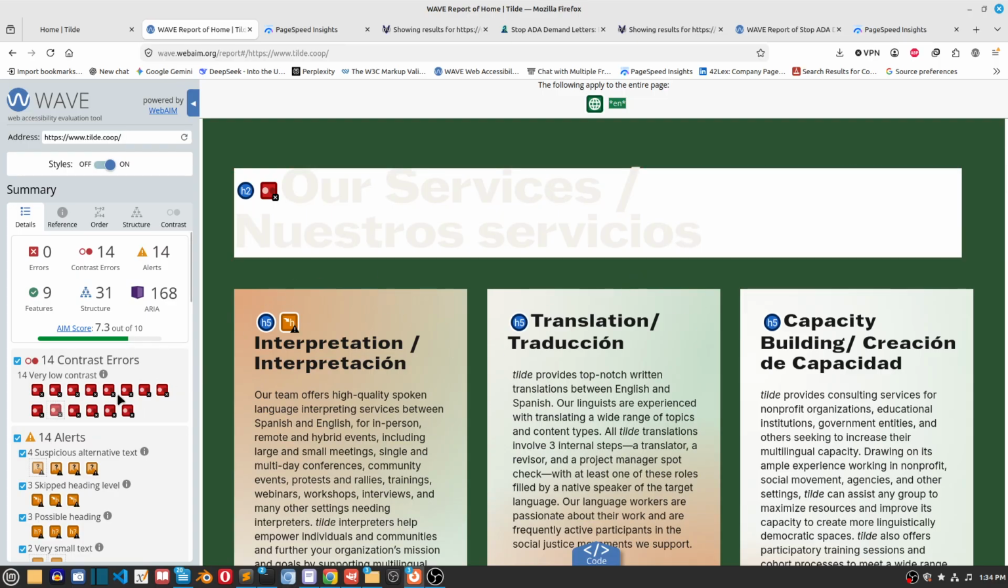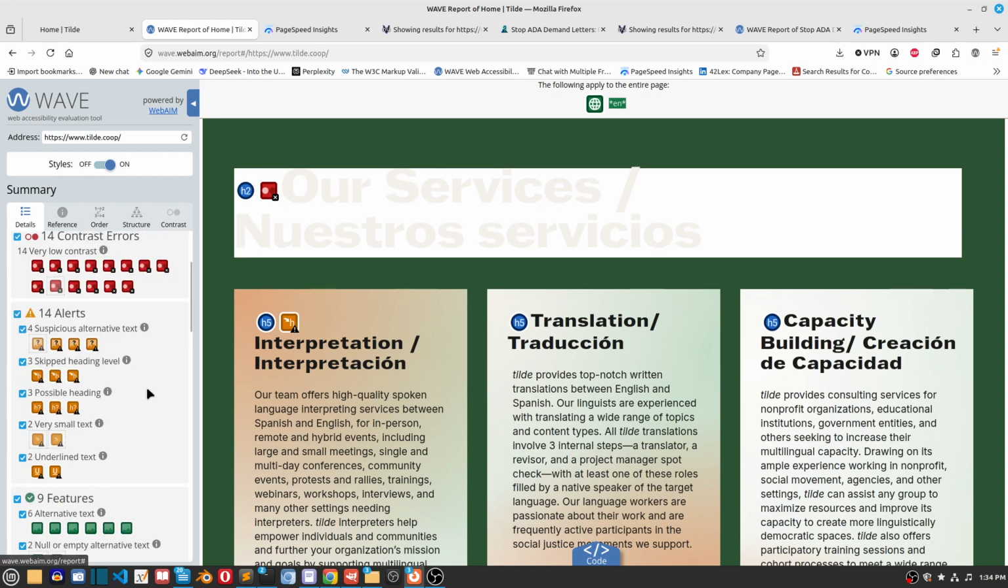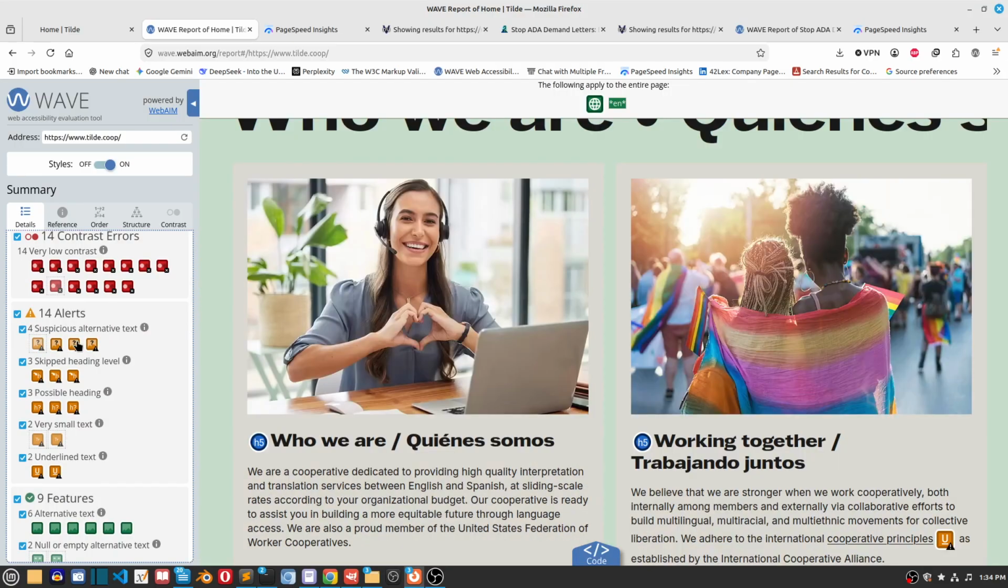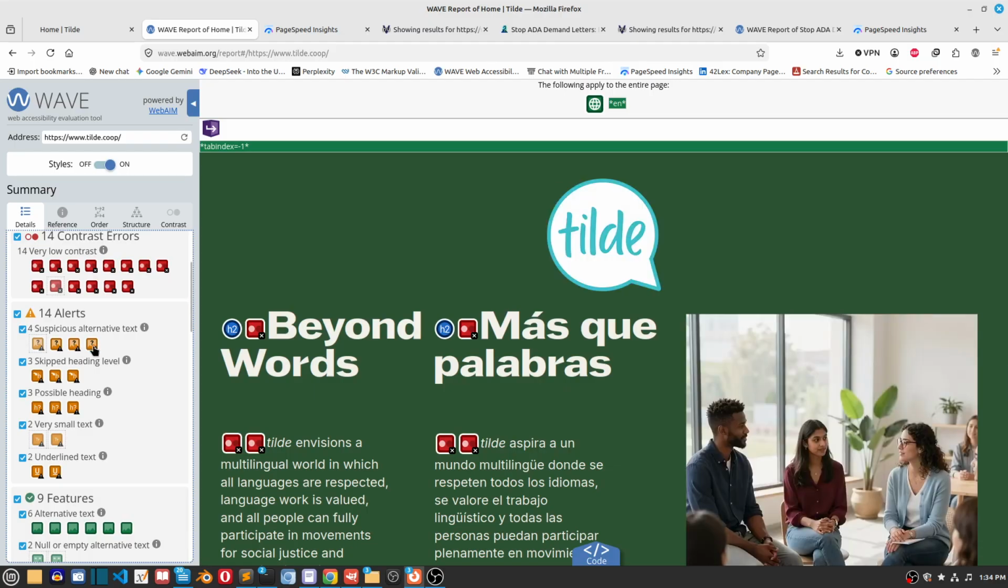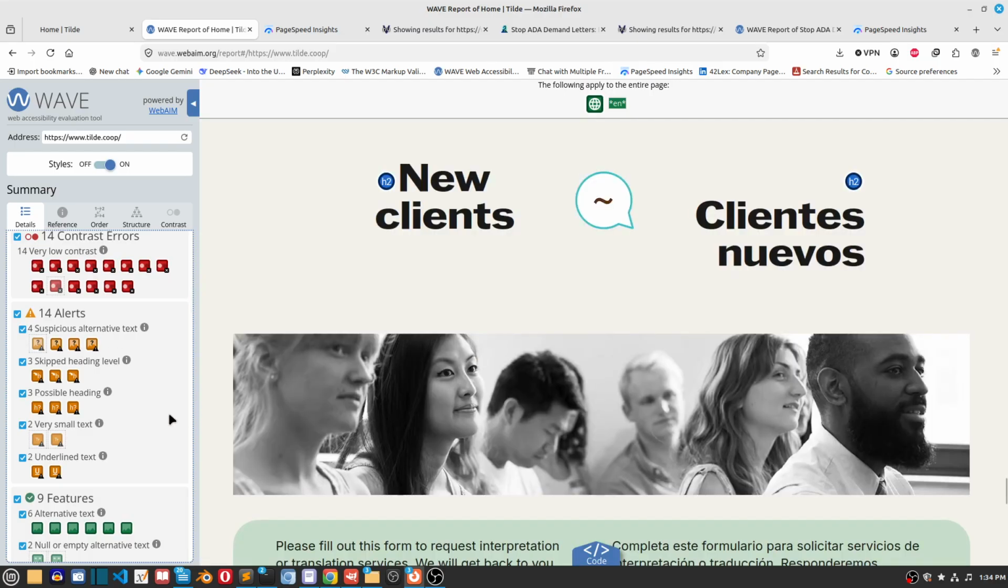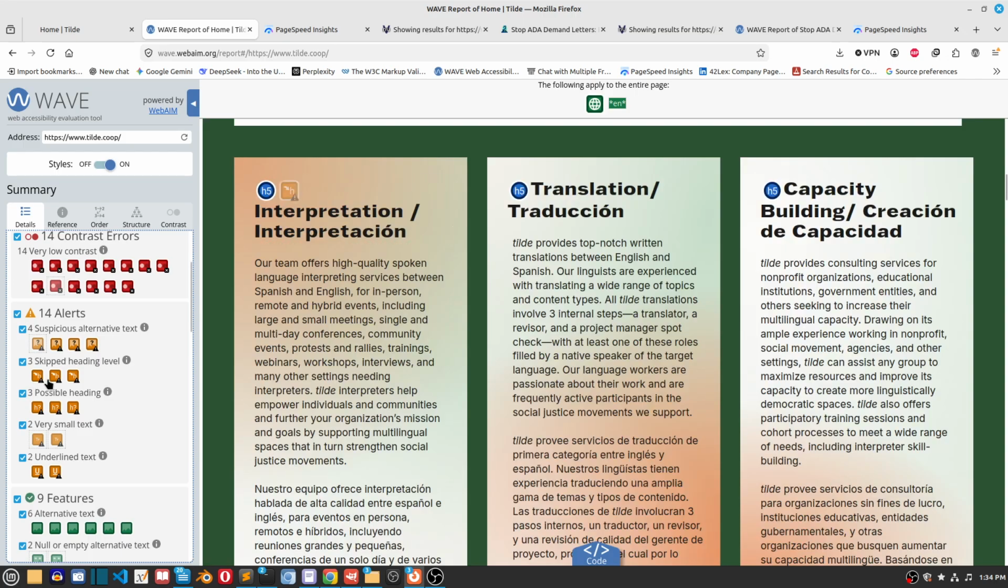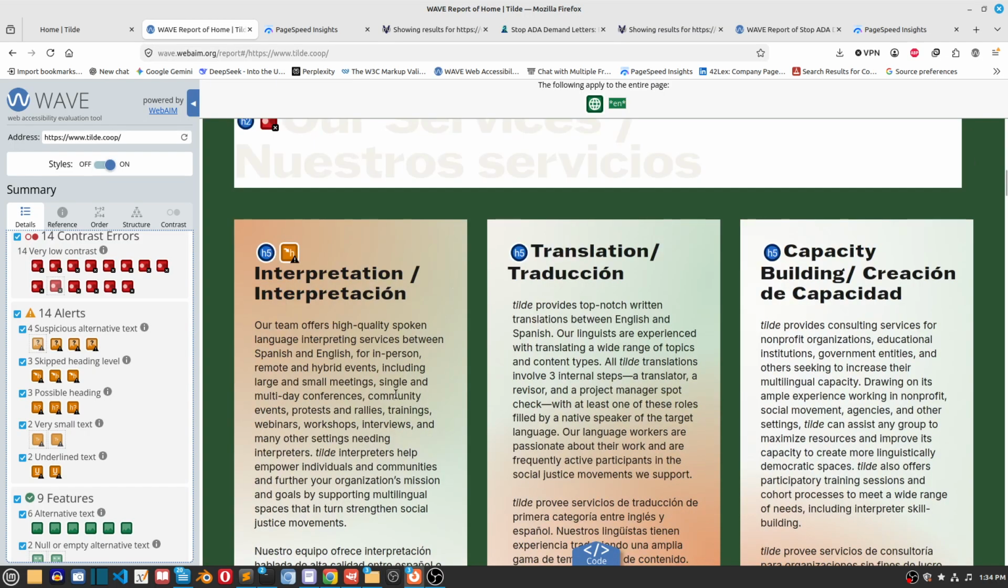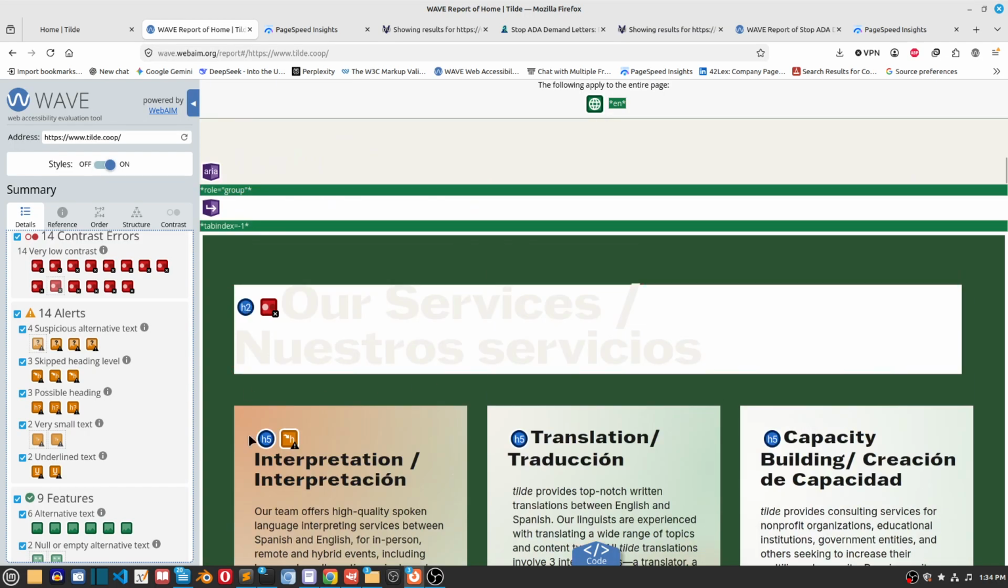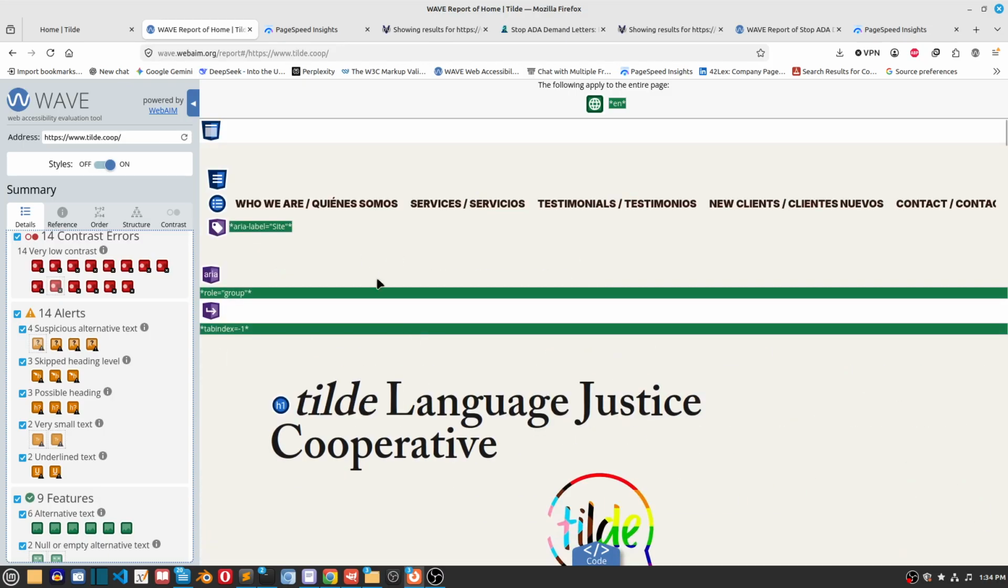You've got 14 contrast errors. One of them will get you sued or fined. The fines are $50,000 a pop. You've got suspicious alt text, which means the alt text is not set up correctly, and none of the images have the alt text set up correctly. You skipped heading tags in here. When the screen reader reads, it reads in order: H1, H2, H3, H4, H5. So if you have an H5 and an H2 here, that's going to mess up the screen reader when it's reading this stuff.